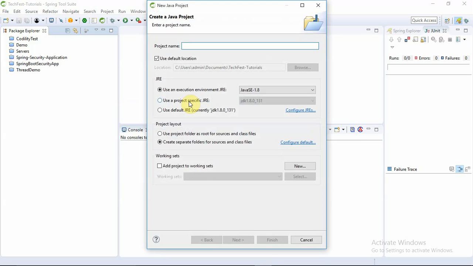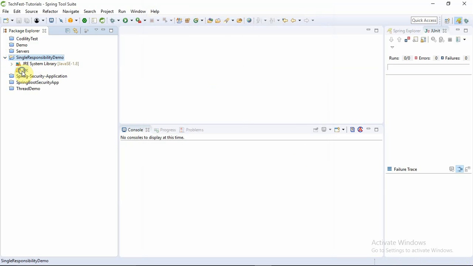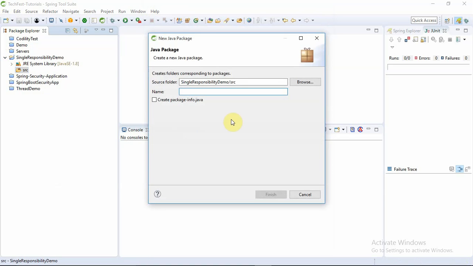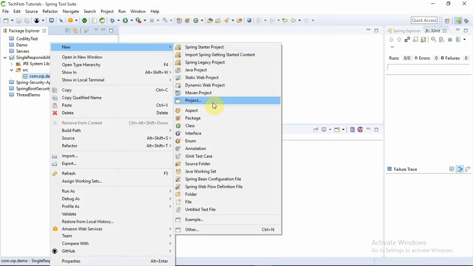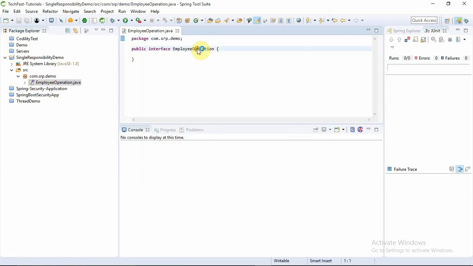Firstly we are going to create one Java project, and one package. Now we are going to create one interface, suppose EmployeeOperations. As the name suggests, this interface should contain all the methods which are related to the employee, or which will be performed on the employee object. So we are going to define some methods.